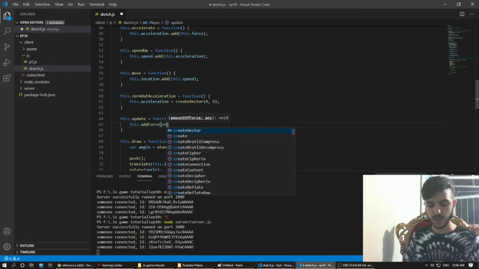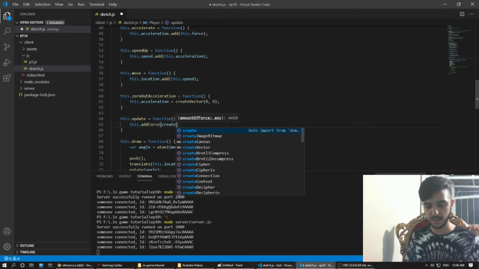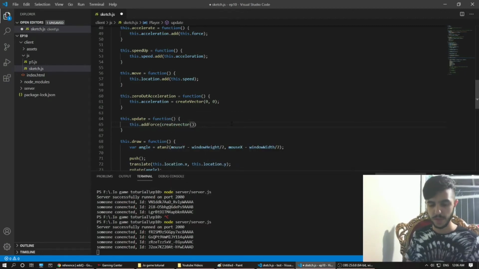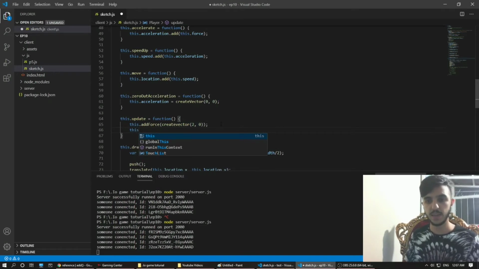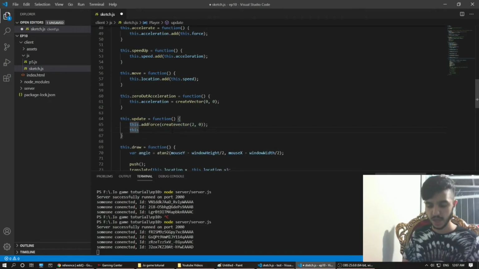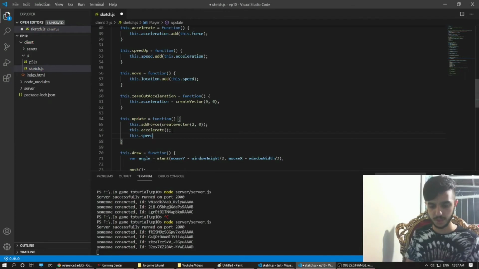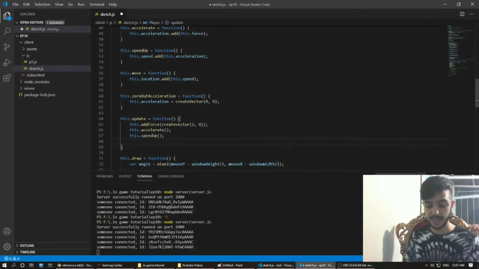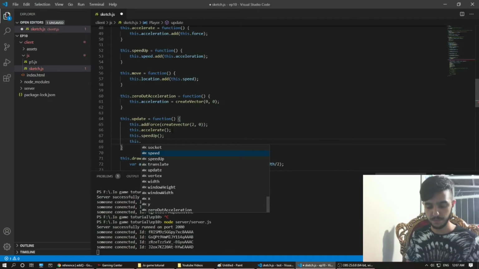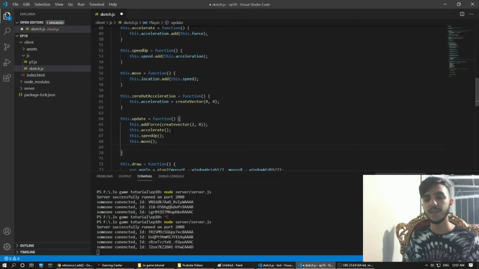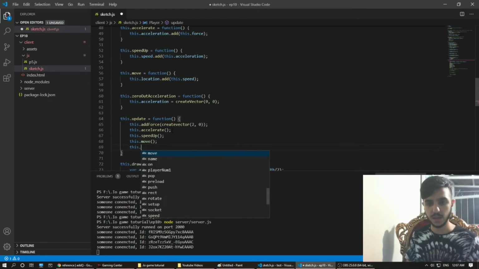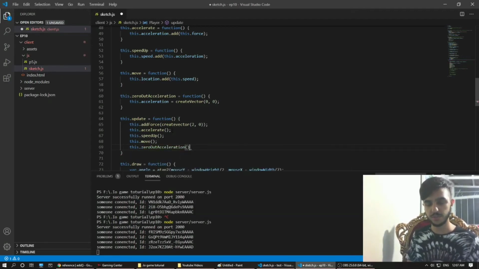Which is how much? I say create vector, maybe 2 to the right and 0. This is my force. And after that I say, because this is the parameter I give it, this.accelerate, and then this.speedUp. And after that we say this.move, and what happens next? this.zeroOutAcceleration. Simple as that.